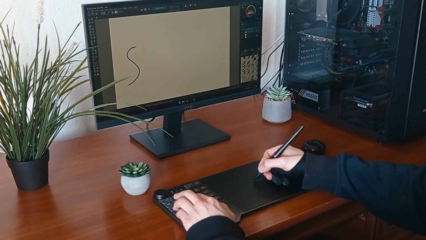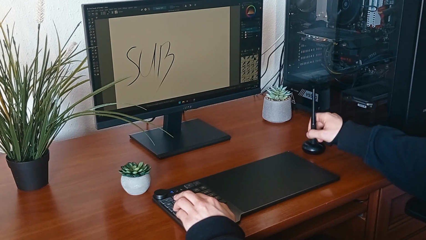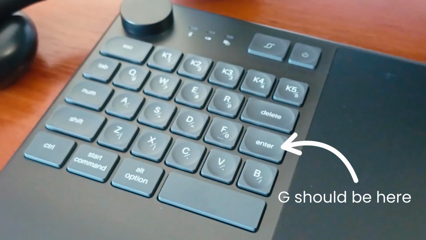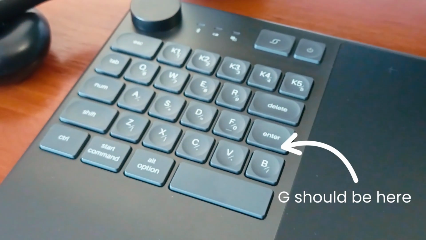The biggest downside of the pen tablet is that the pen is not directly touching the artwork, and I really miss the G key for moving the objects. I need that more than the enter.